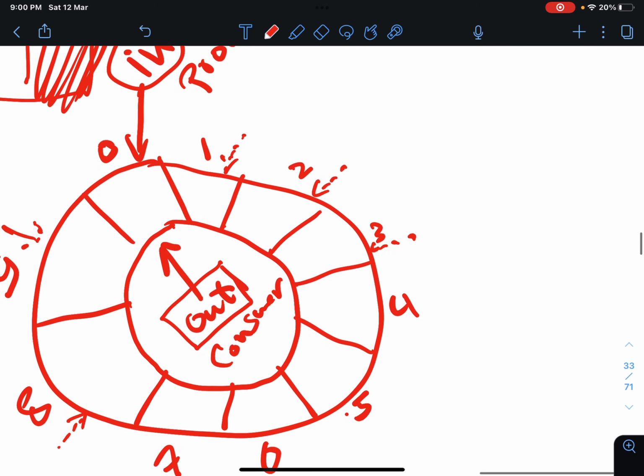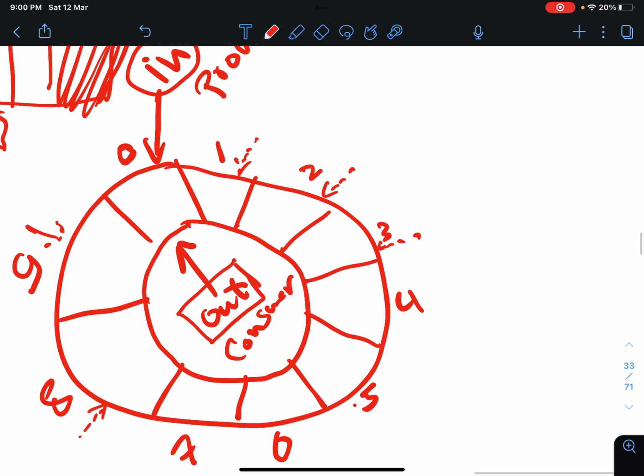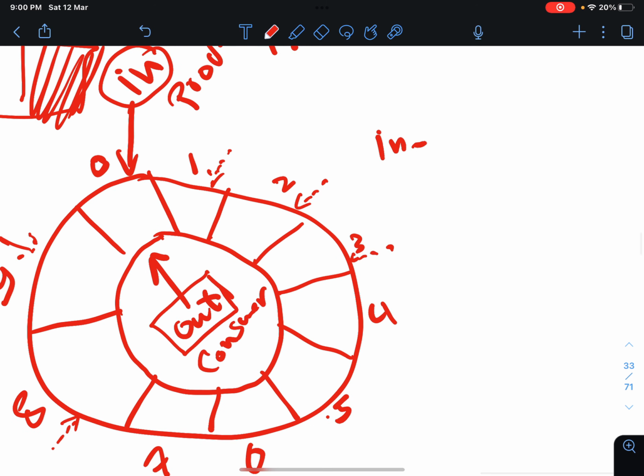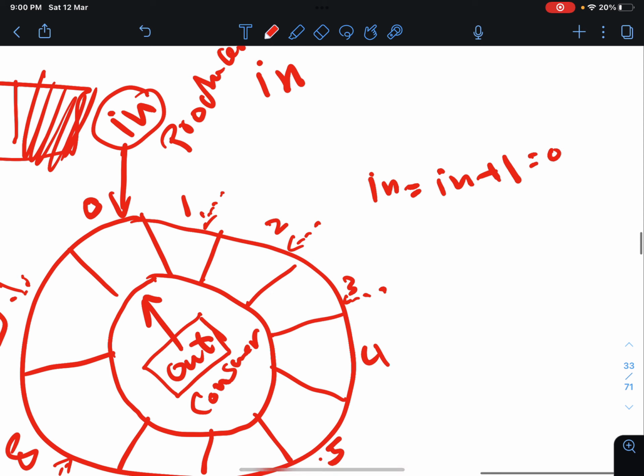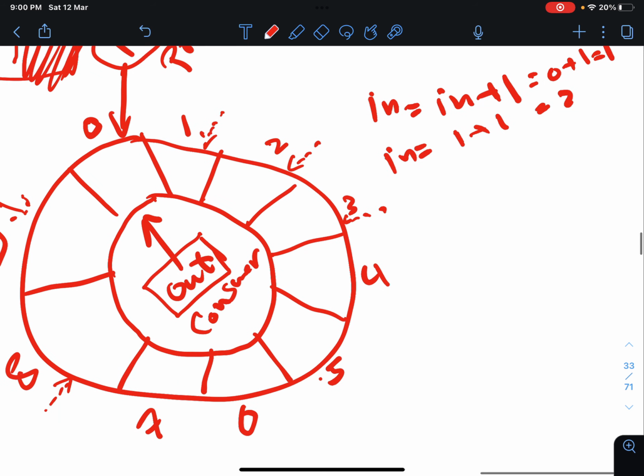So how would you do that? How does it work when you say in equals in plus 1? When it was 0, it became 1. Substitute in equals 0: in equals 0 plus 1, it became 1. Perfect. And then add 1 again: in equals 1 plus 1, it became 2, and so on. How, when I reach 9, and I say in equals 9 plus 1, does it become 0 again?